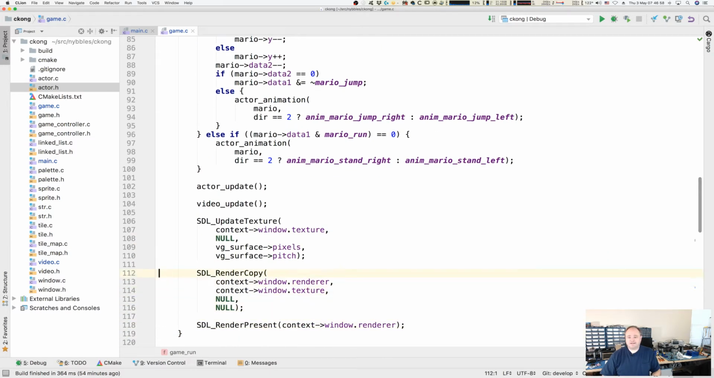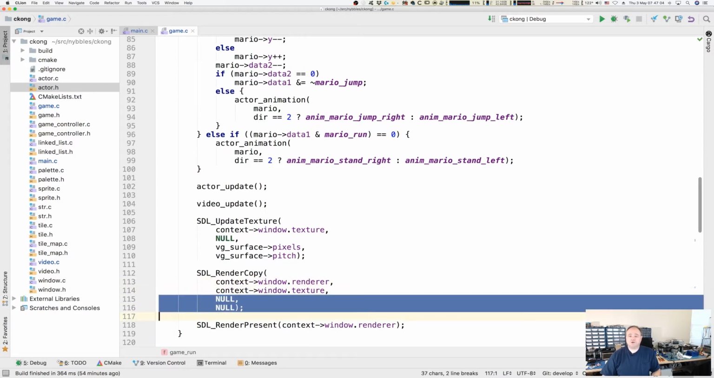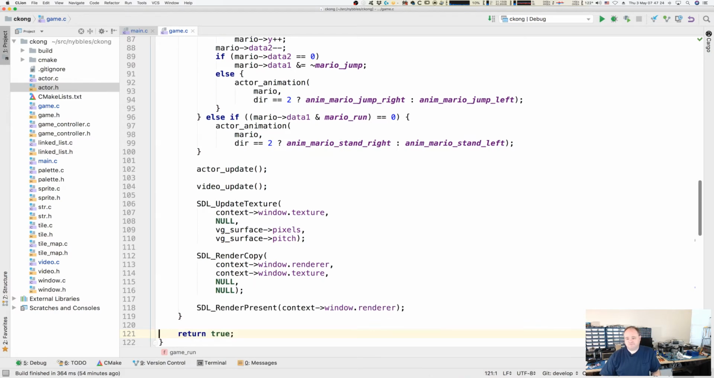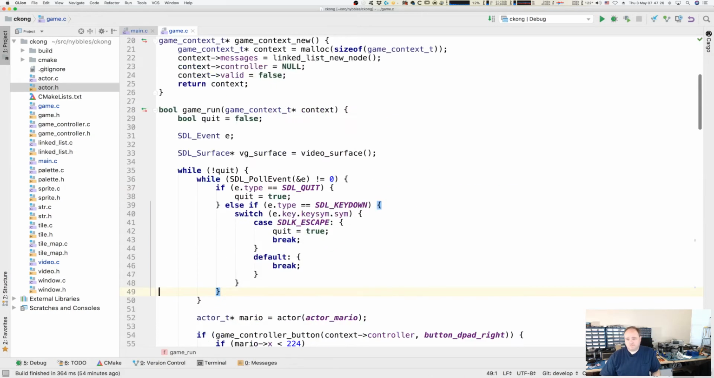And then we call SDL render copy, which copies the texture to the renderer. Again, these two nulls, these are the source and the destination rect. If they're null, it just means copy the whole thing. And then we call SDL render present, and this is essentially flip. This is doing the buffering flip in the GPU, or this is actually rendering the scene from the GPU. And then we loop, and we just keep looping until we hit the quit flag.